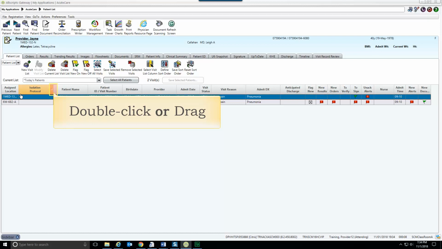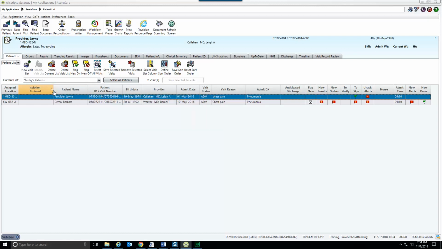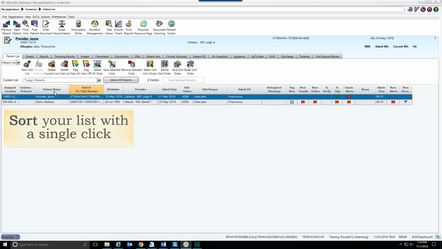When you position the mouse pointer on the border between two column headers, you can resize the columns by double-clicking or dragging. Lists can also be sorted with a single click in a column header.